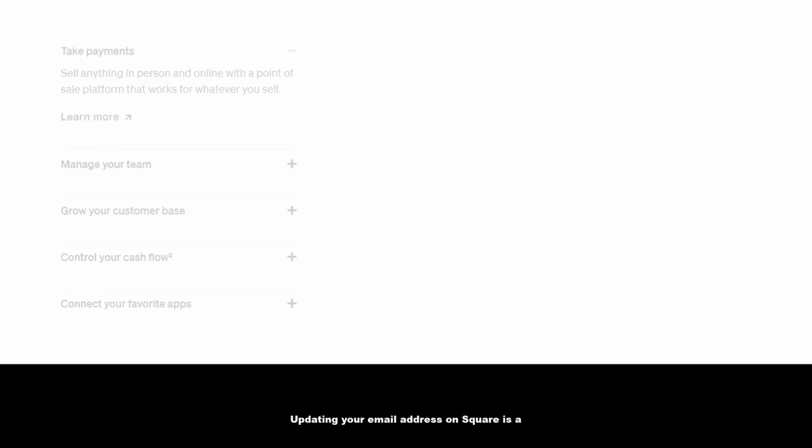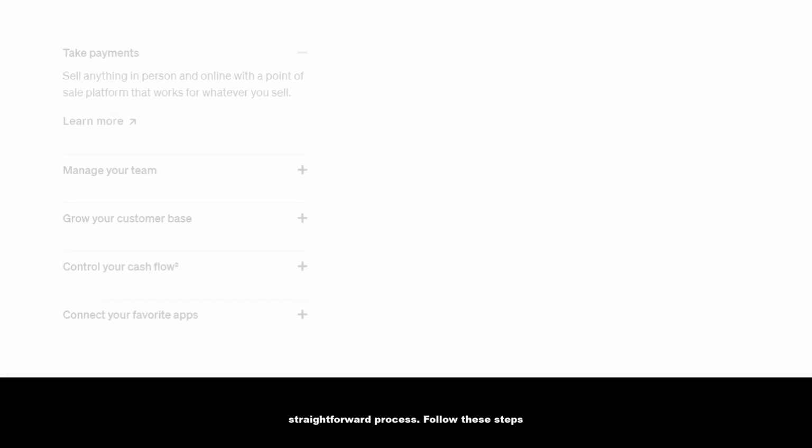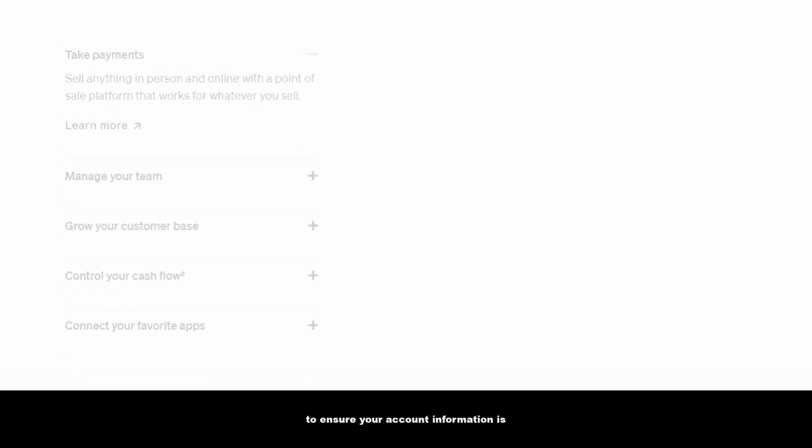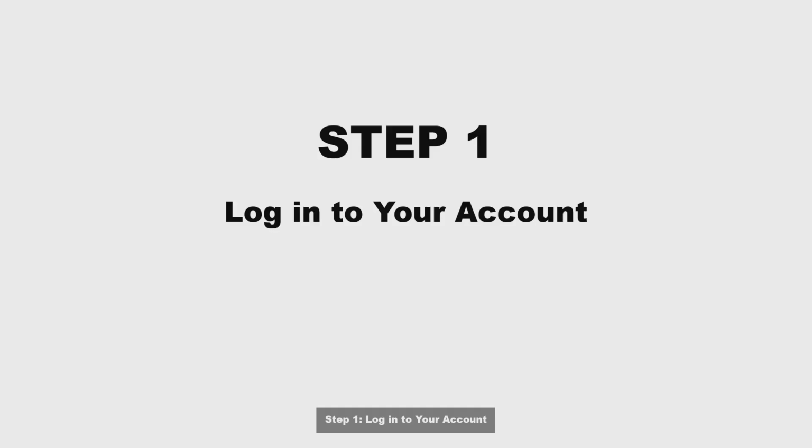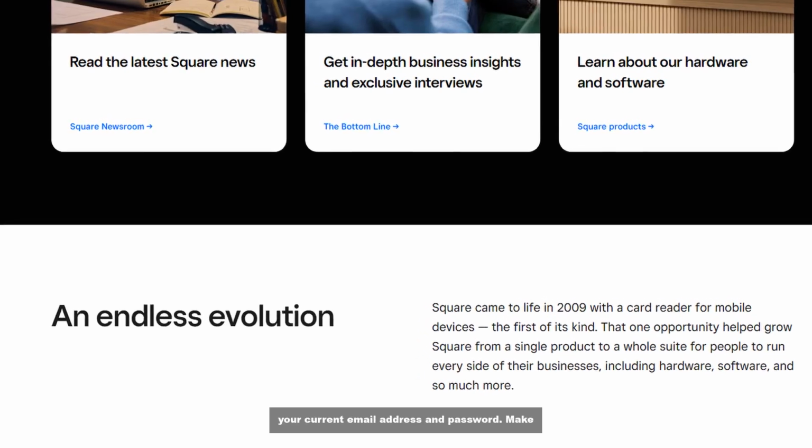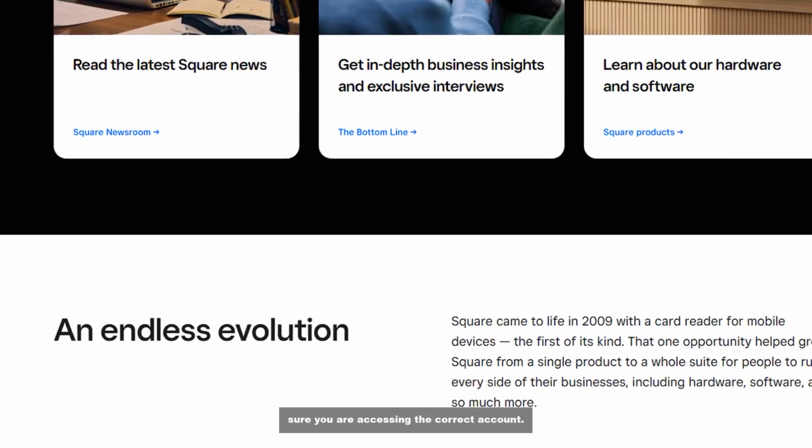Updating your email address on Square is a straightforward process. Follow these steps to ensure your account information is current. Step 1. Log into your account. Visit the Square website and log in using your current email address and password. Make sure you are accessing the correct account.